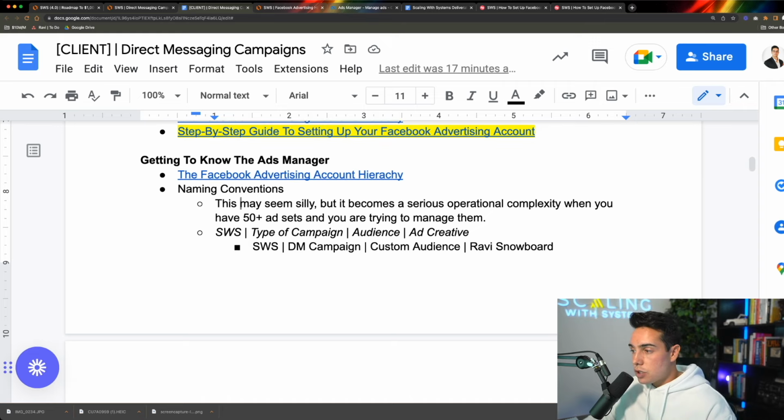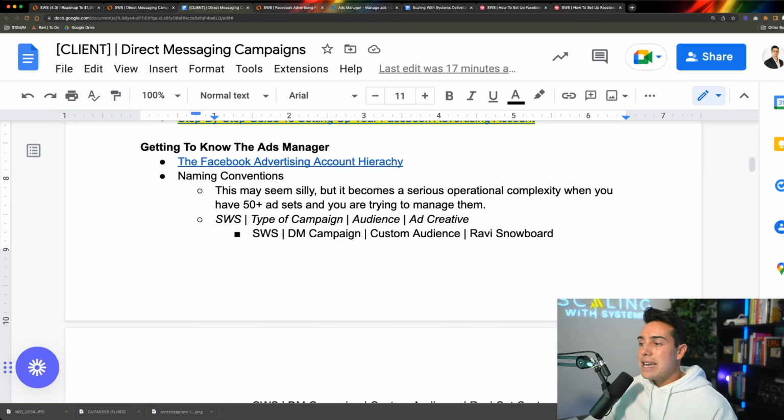Okay, so the first thing that I need you to understand, and this is going to be silly to some of you, but it's so important, is naming conventions. This is probably going to seem silly, but it becomes a serious operational complexity when you have 50 plus ad sets and you're trying to manage them.